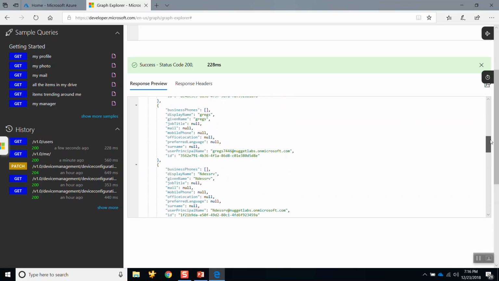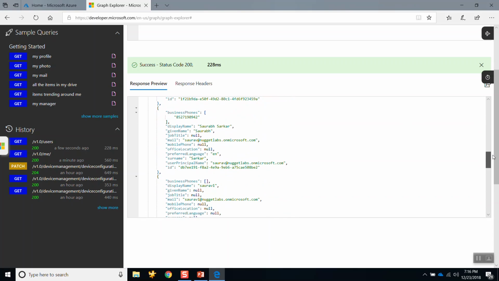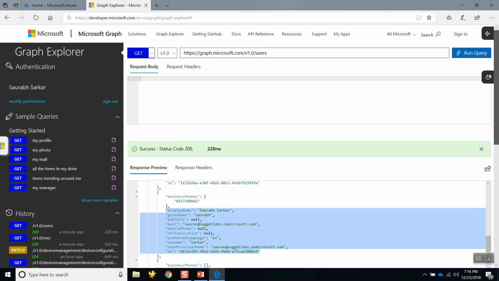So if I scroll down, these are all the users that I have and all the attributes of that user. Okay, all right. So now let's just use a few parameters and see. Let's just do a query parameter. I don't want a list of all the users that are there in my tenant. I want only the users who are starting with, let's just say, S.